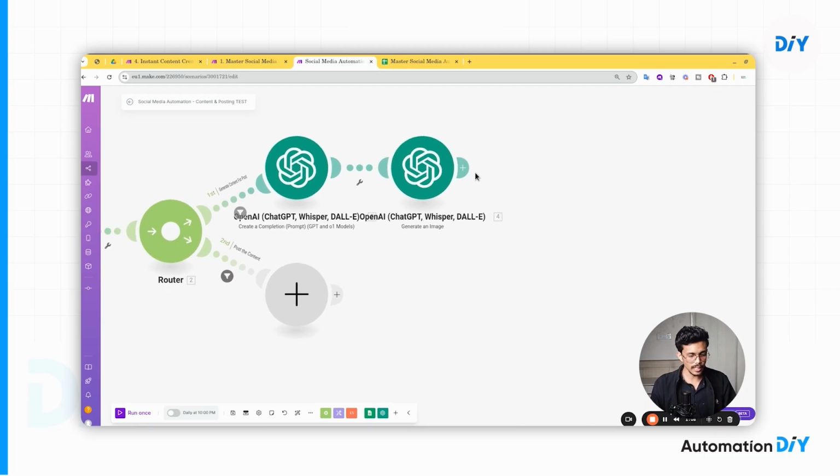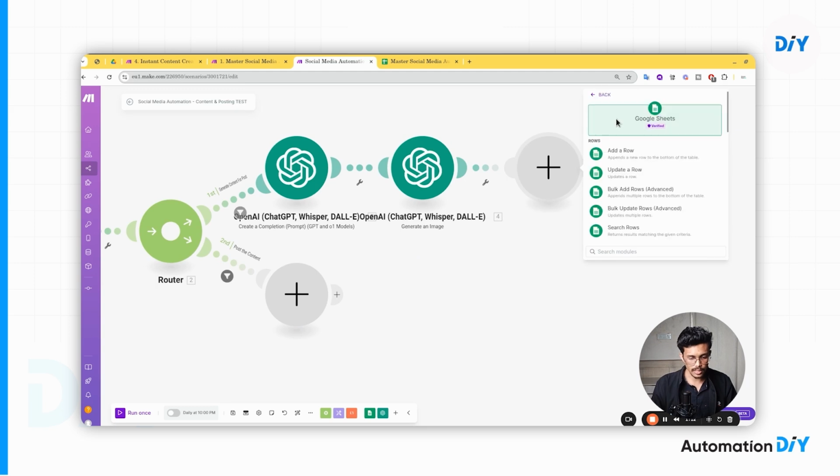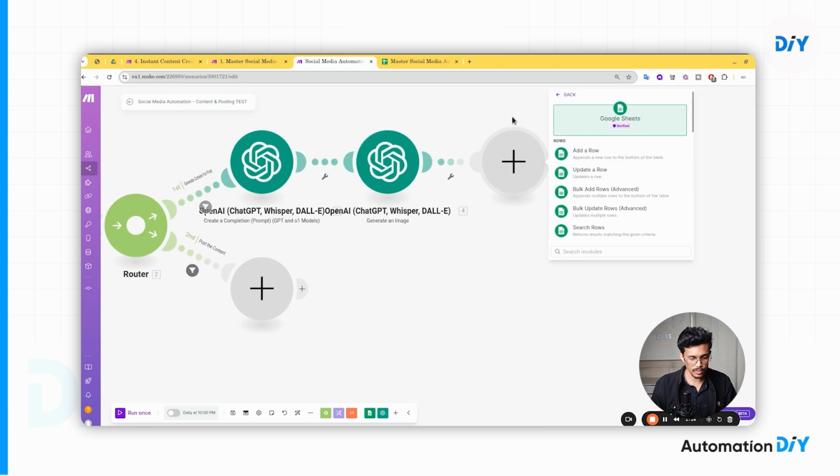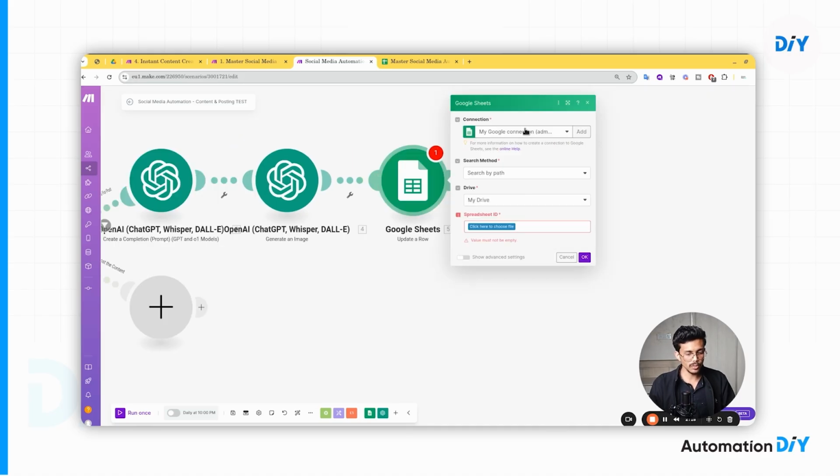Here you can click on the plus icon to add a Google Sheet module. So let's select the Google Sheet app. Here you will select Update a Row to update the contents of all the social media platforms. So let's select the Update a Row module. There is no need to build the connection again because we already built the connection in the previous module.